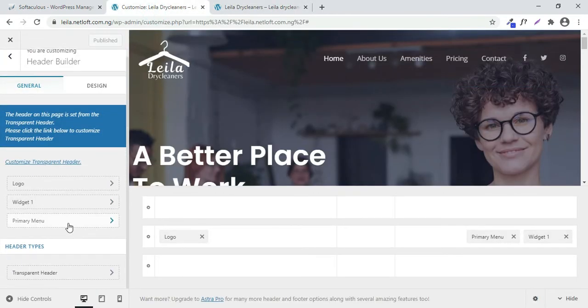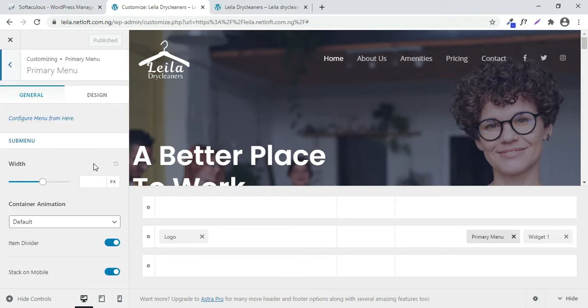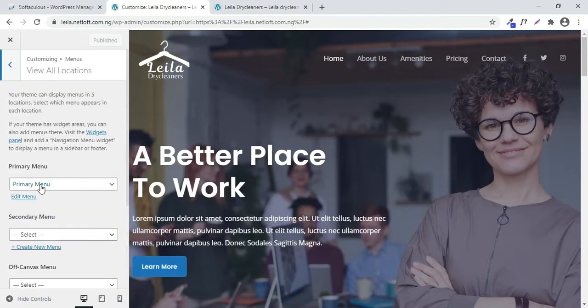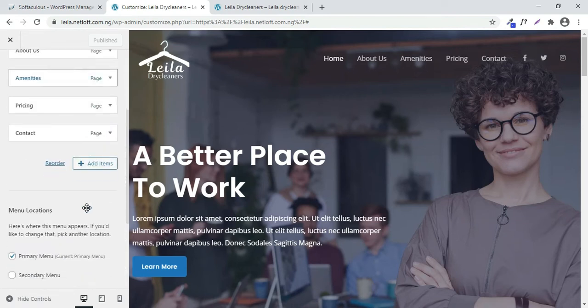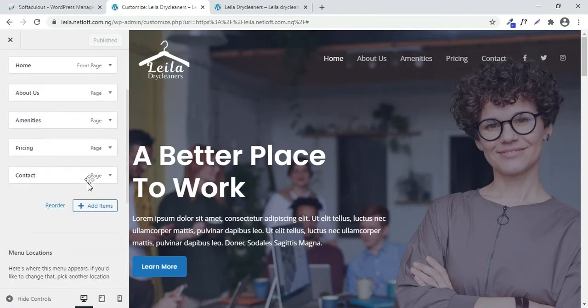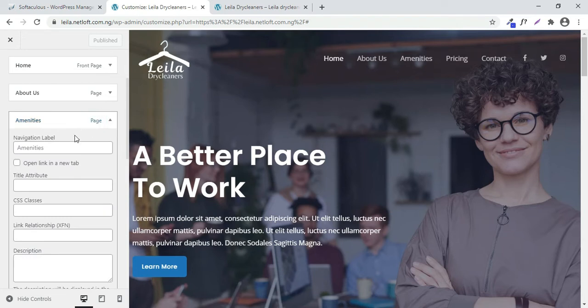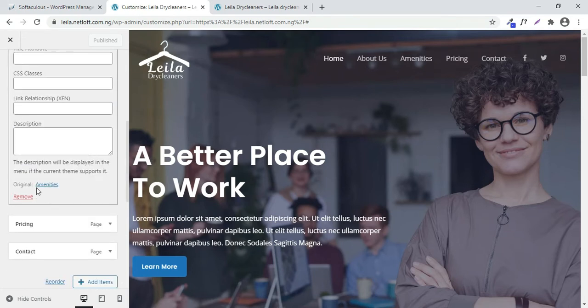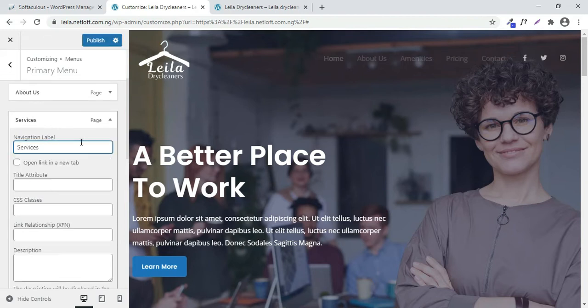So the primary menu, that's the third thing we can edit in the header builder customization area. So click on the primary menu. So now what I'm simply going to do, I'm going to click on configure menu from here, then click on primary menu and edit menu. So once that is done, I can go ahead and change these amenities. I can change it to services, but you have to be careful.